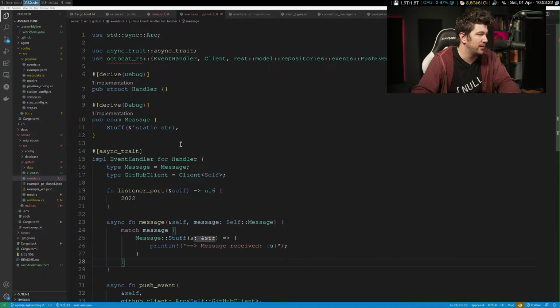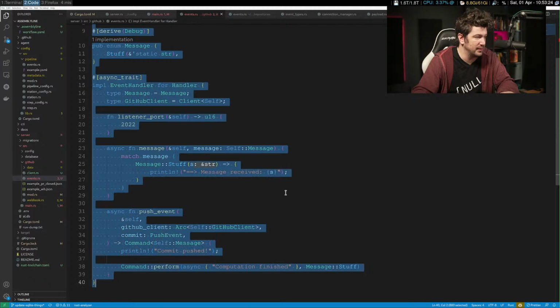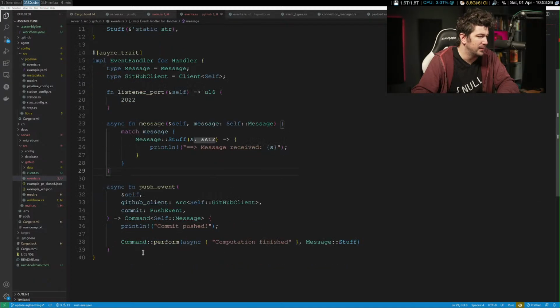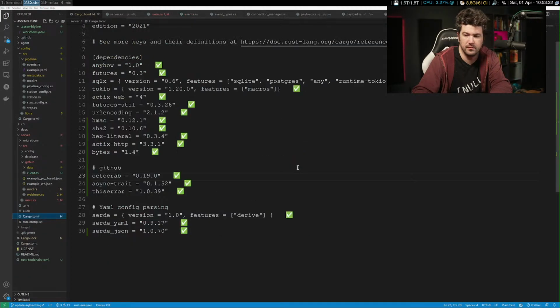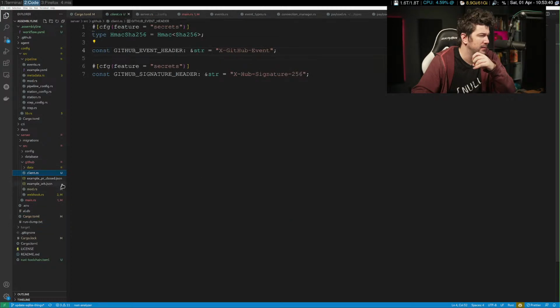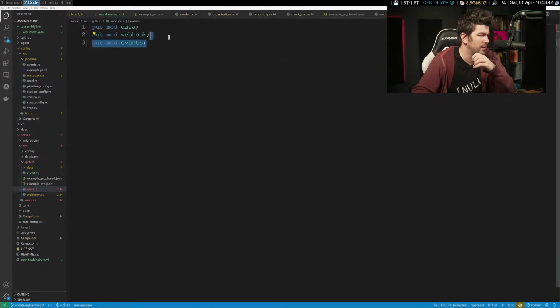We don't have AutoCAD RS anymore, so we can delete this whole file. Do we want to delete this whole file? I think we do. Yep, I think we do. All right, so we have GitHub client in the mod. We'll delete the event.